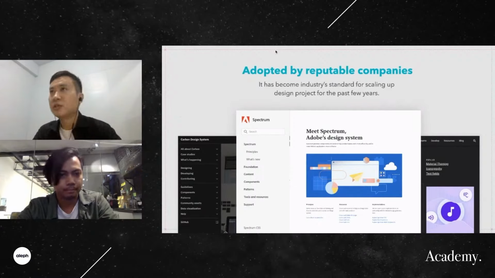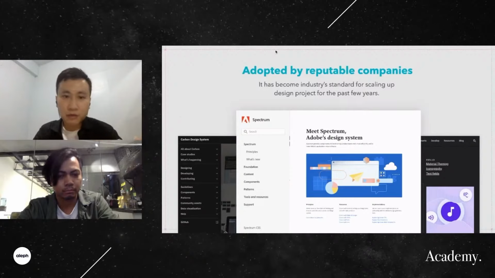Some of them are even open source, which means they are publicly available. You can actually download the package and access it. Some of them are also contributed by a community of designers, for example. So that's just to name a few examples out there.